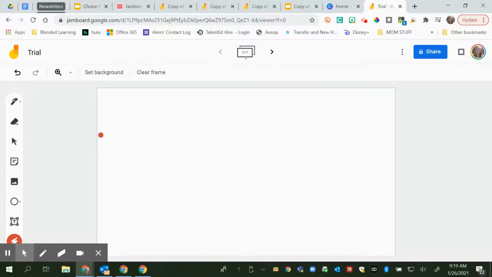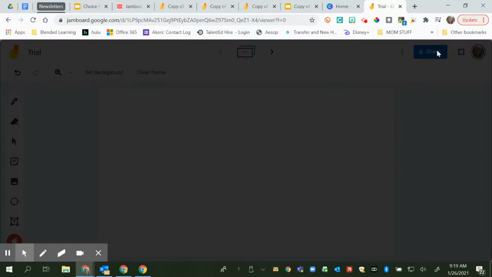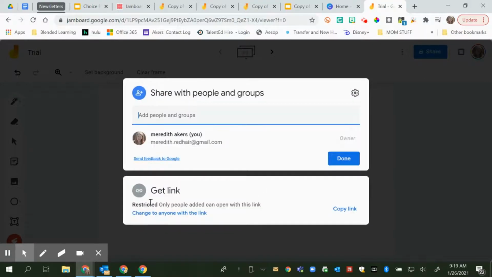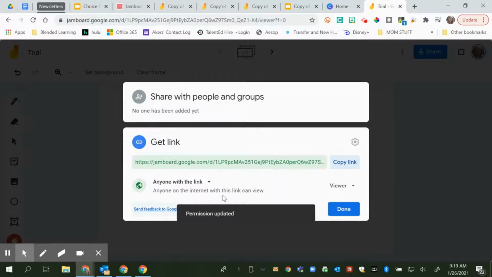So those are our basics, but also how to share. If you want to share with students so that everyone can type on the document at the same time, add sticky notes to the document at the same time, you would hit this share button and you would change that. Right now it says restricted, and I'm going to change it to anyone with the link. It defaults to anyone with the link can view.